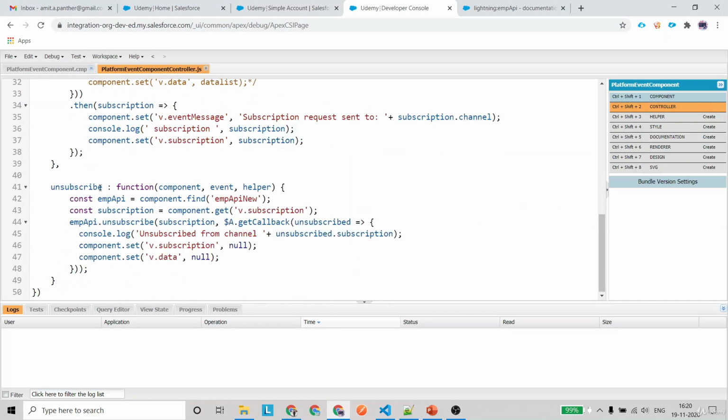Next that we have is unsubscribe. Again we are getting this EMP API. This time we need the subscription component, the subscription details, in order to unsubscribe. That is what we have over here. We call that method, we just consoled that we unsubscribed from the channel, and then we set the subscription as null so that we can toggle the values. So this is what we have.